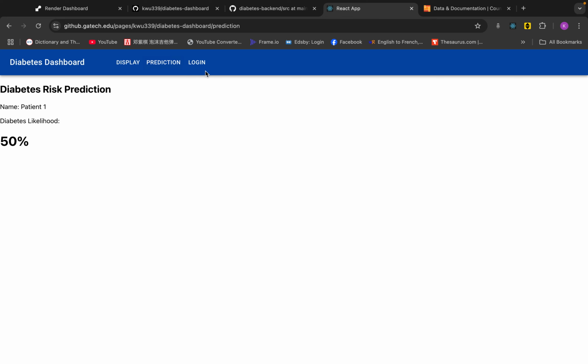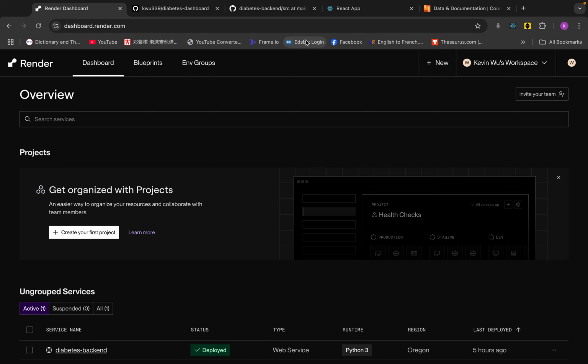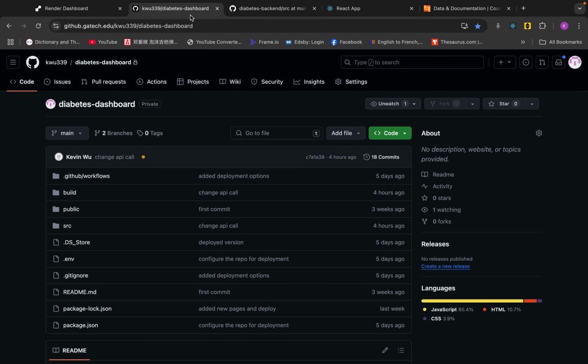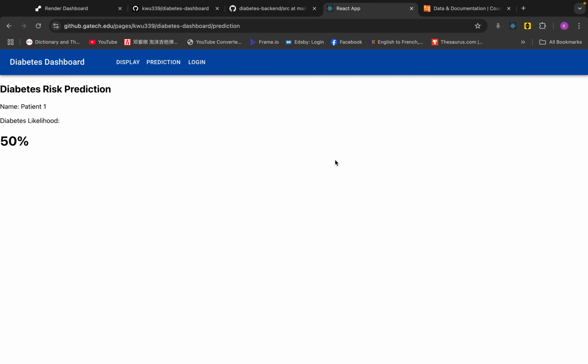And for the last step, we definitely want to mention that we're using the Render application to host our backend, and we're using GitHub to host our front end. And yeah, this is our current state of our project.